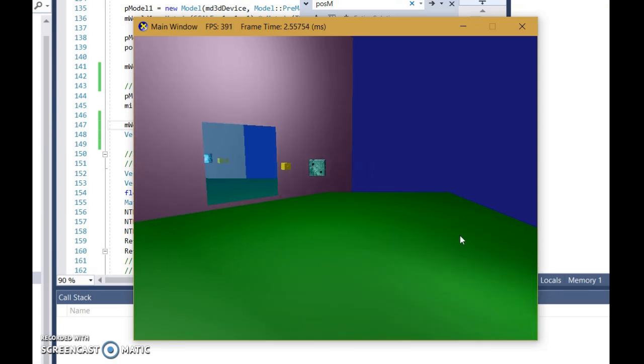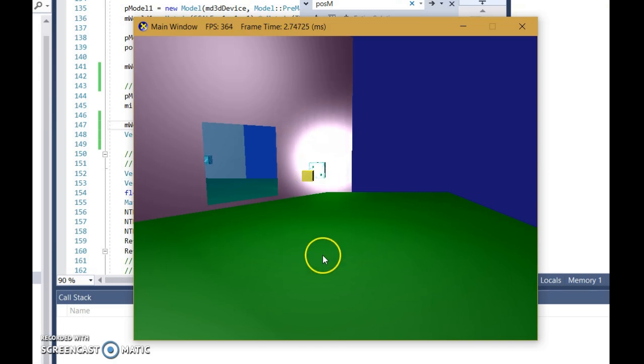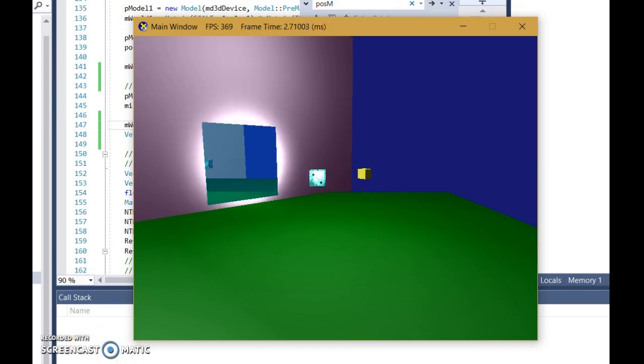I don't have a mirror class set up, but I might get it done by the final project. So yeah, I think that's it.